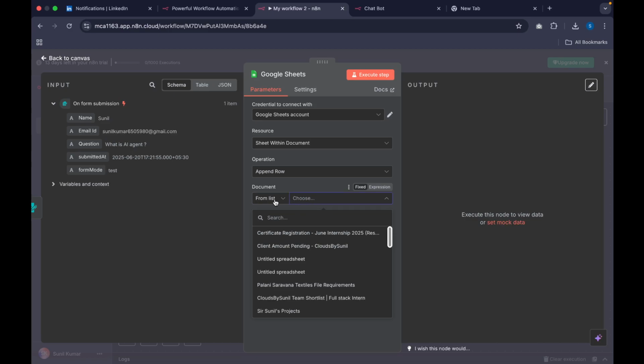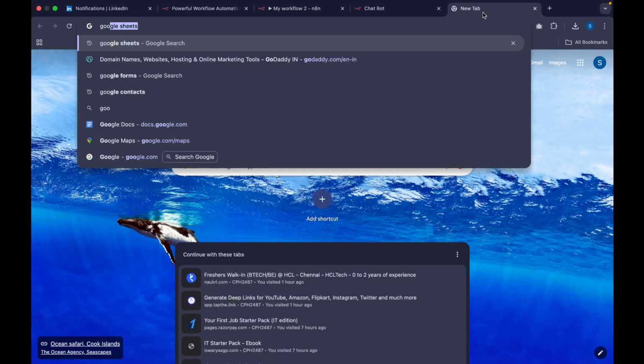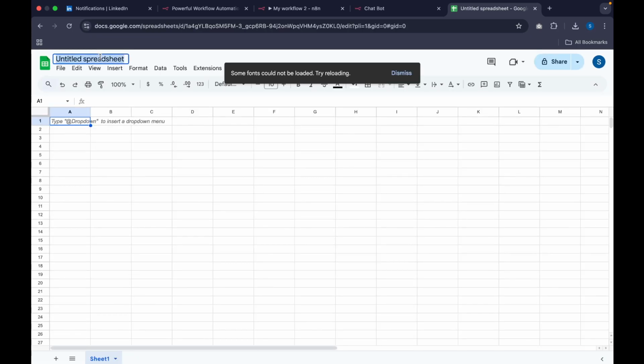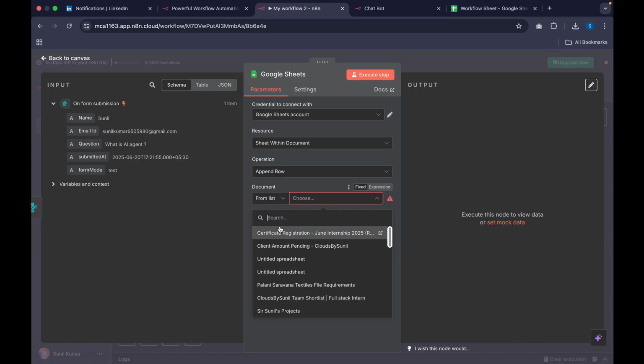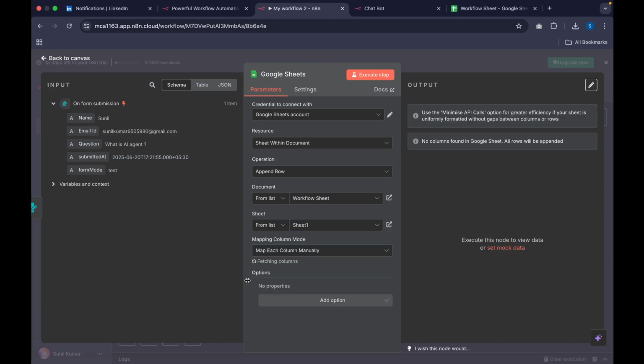They are asking for complete details on which sheet to use. For example, now I'm going to Google Sheets and creating a specific sheet for this, a workflow sheet. This is the one I'm creating now. I'm searching here for workflow sheet. Workflow sheet is the one I have. In that document, Sheet 1 will be present.